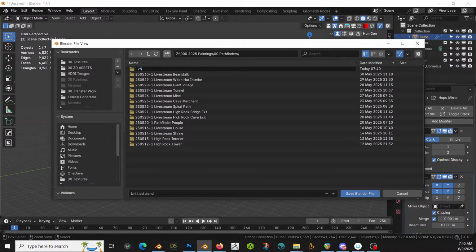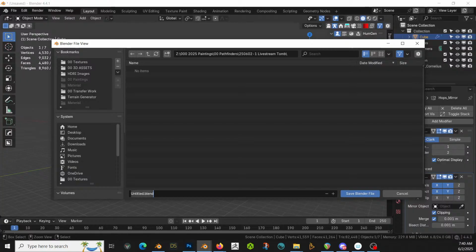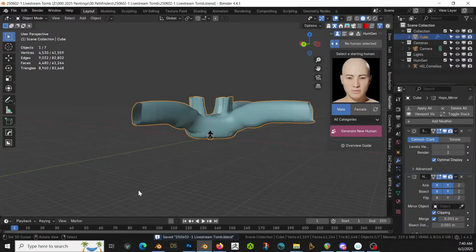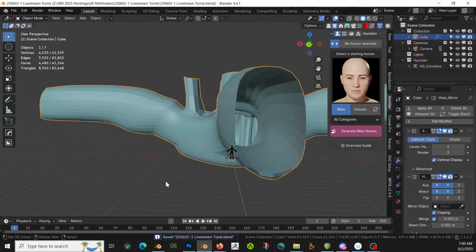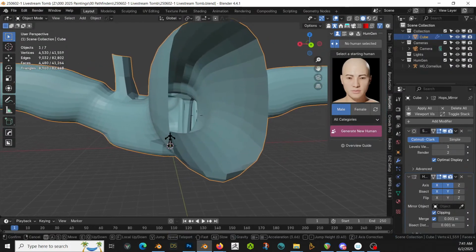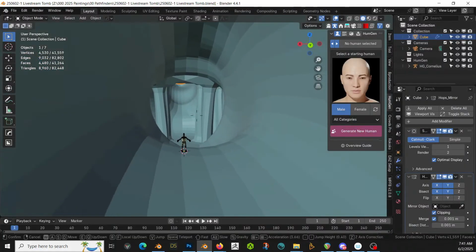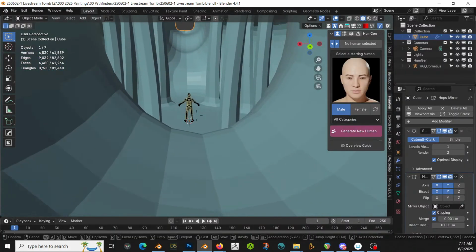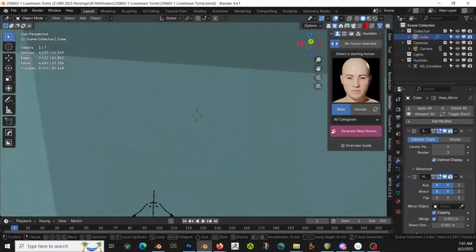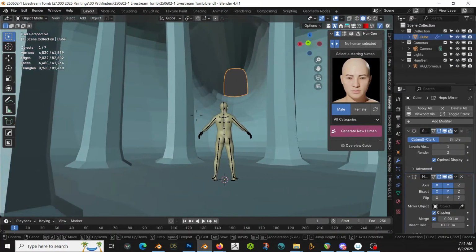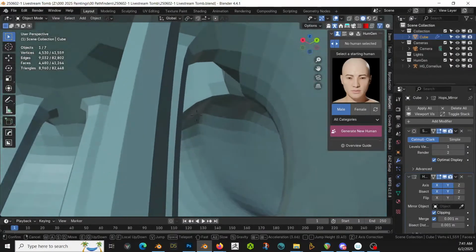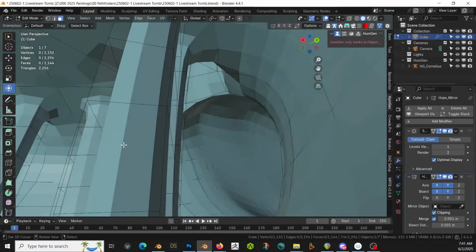New, 250602.1 live stream tomb. Sure. Saved now, so we can look and just see how we're getting here. We'll speed it up a little bit. Come in here like this, down, down into the central area. Yeah, that's gonna be good. And we need to edit it.